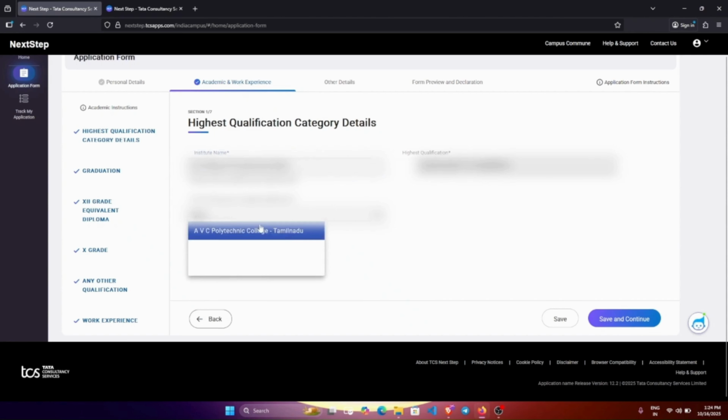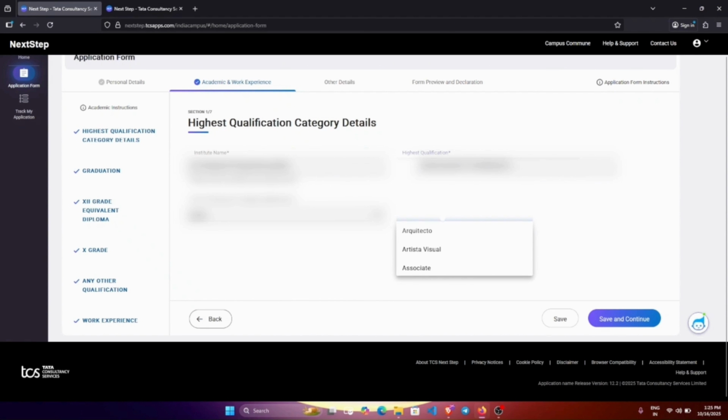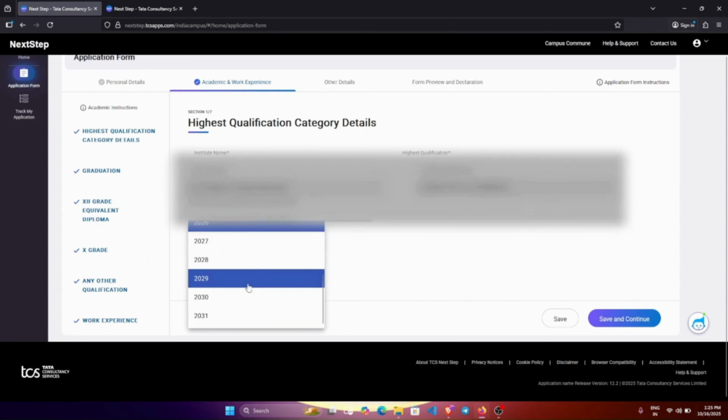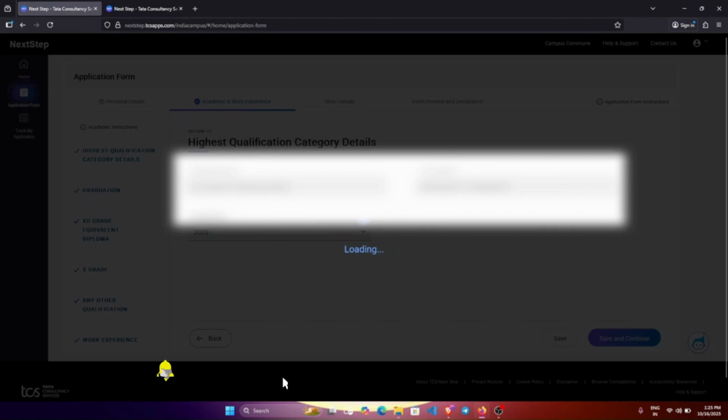And I believe most of the college names are available. Based on your case, you have to select the college name. Then highest qualification degree. In our case, this is B.Tech, so that's why we have selected Bachelor of Technology. There are also multiple types of highest qualification available. And then year of passing. In our case, this is 2026. We have to select it from the drop down menu, where you can find multiple options. And then just click on save and continue.